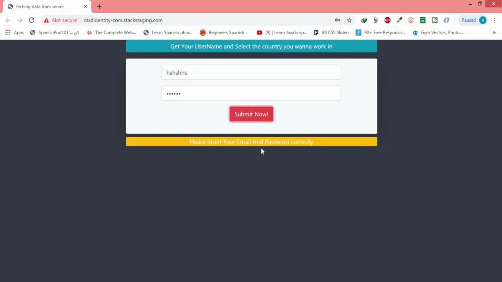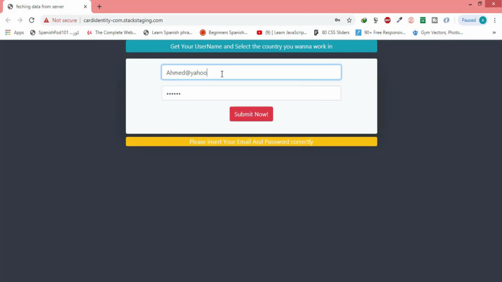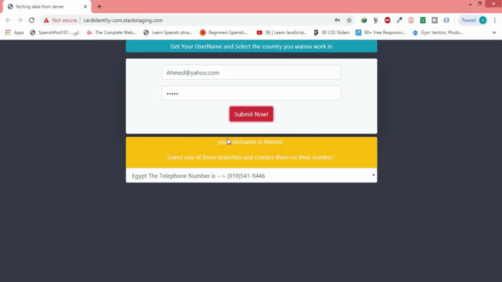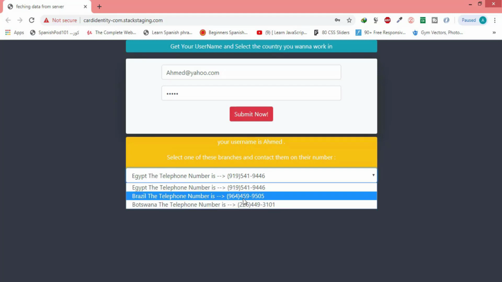Please insert your email and password correctly. So let me insert it correctly. So now he gets his username and he should select the country that he wants to work with, and here is the number to call this company.